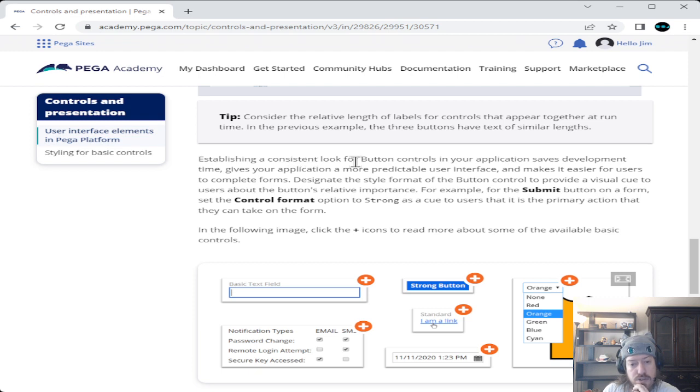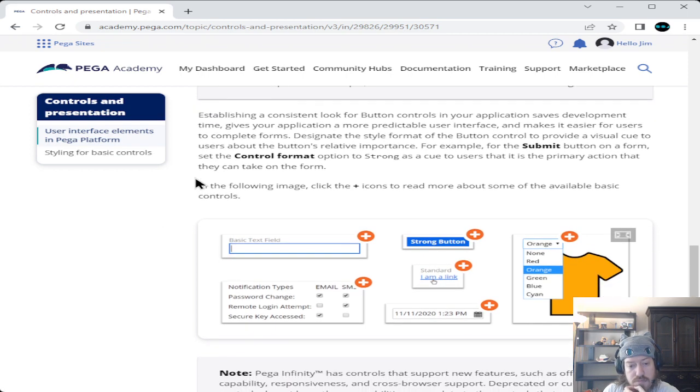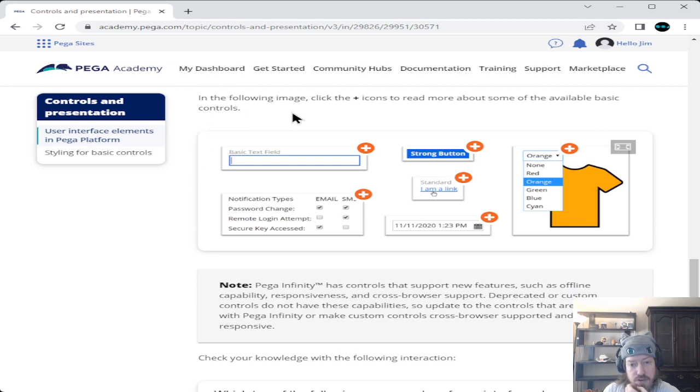Establishing a constant look for button controls in your application saves development time, gives your application a more predictable user interface, and makes it easier for users to complete forms. Designate the style format of a button control to provide a visual cue to users about the button's relative importance. For example, for a submit button on a form, set the control format option to strong as a cue to users that it is the primary action that they can take on the form. In the following image, click the plus icons to read more about some of the available basic controls.